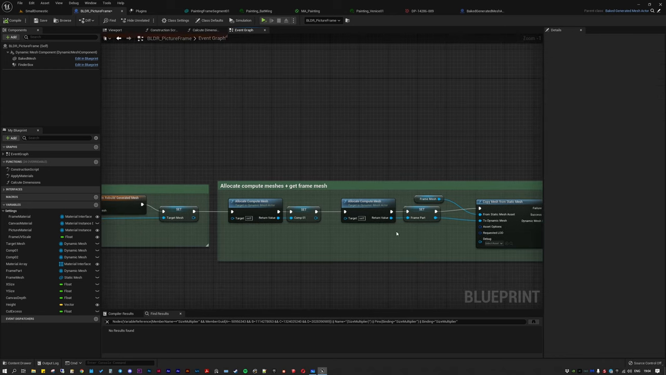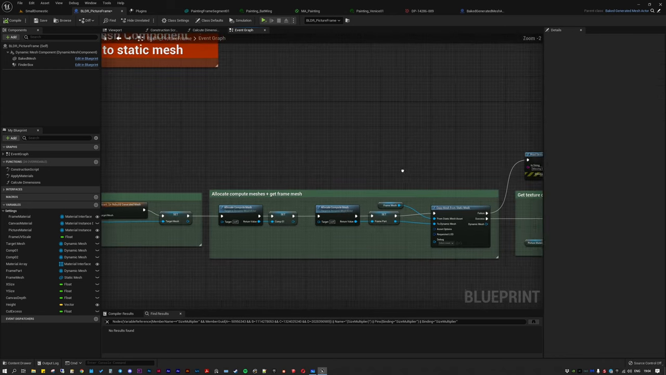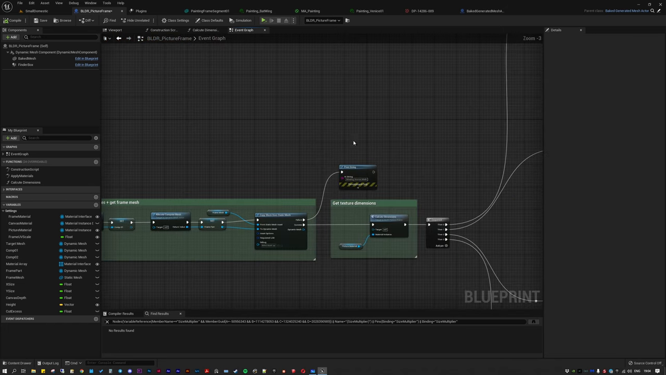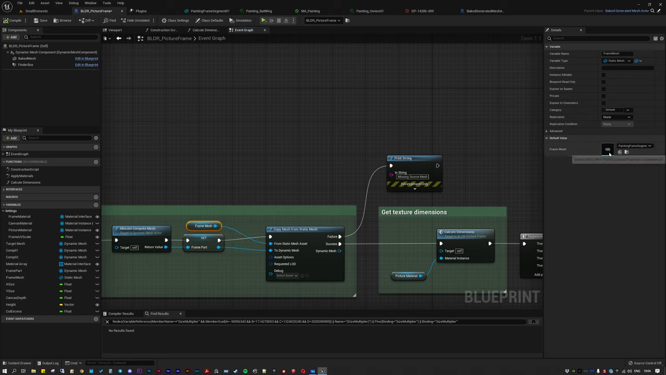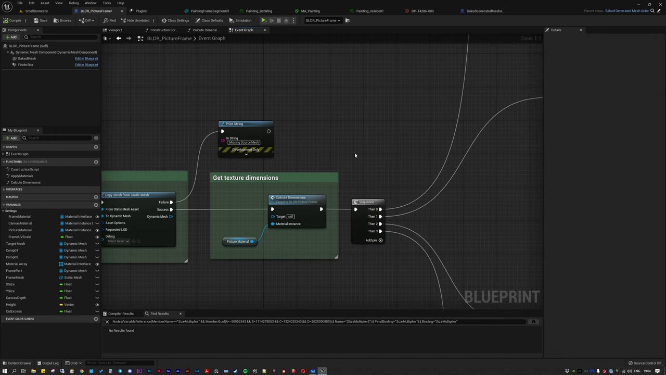We can chop into it, rotate it, and do whatever we want. That's all that's doing. And this is just a little warning if we don't have a profile mesh assigned. But yeah.